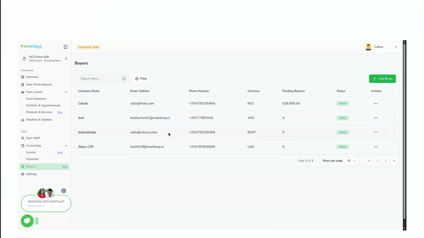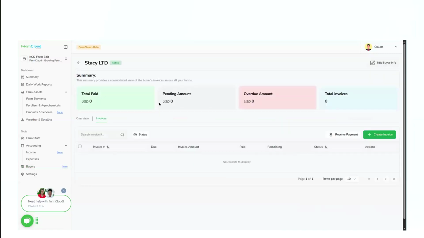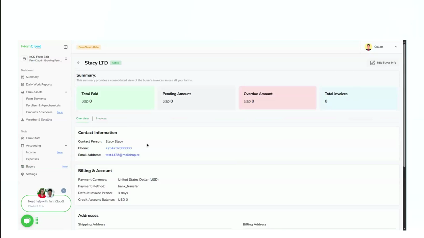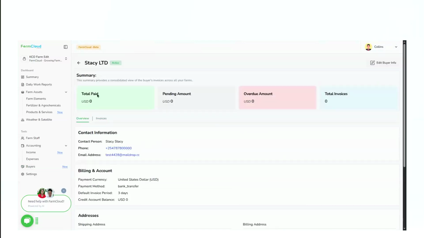Then if you want to see the buyer information, you can click on this particular buyer over here. Then you can see the buyer information. This is the total amount paid, the pending amount, the overdue, the total invoice. Then here we have invoices. With this buyer currently, we don't have any invoices associated with them. And also, you can look at an overview of the buyer information, which is this. There are no attachments. Everything is okay.